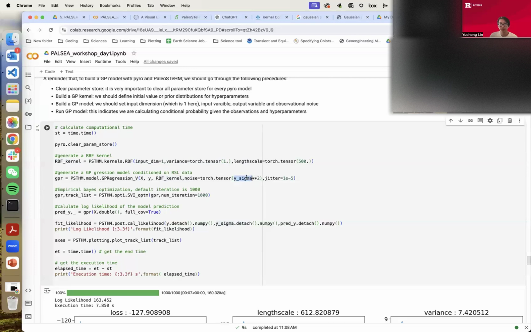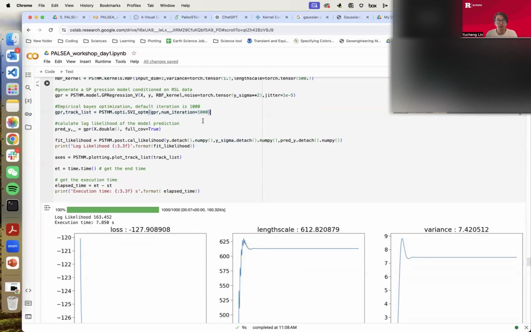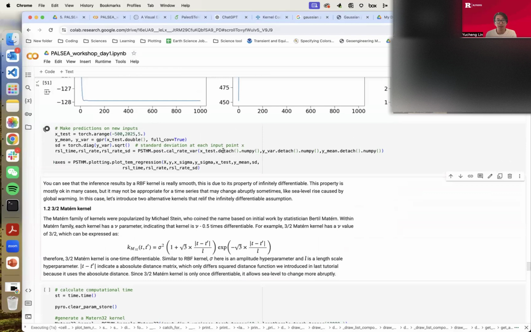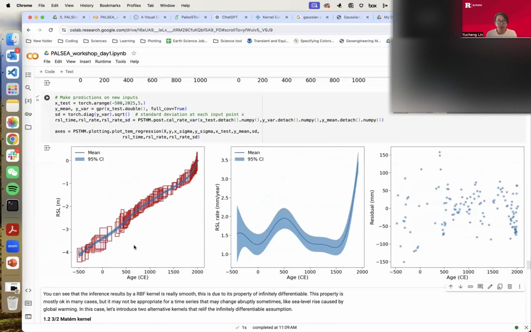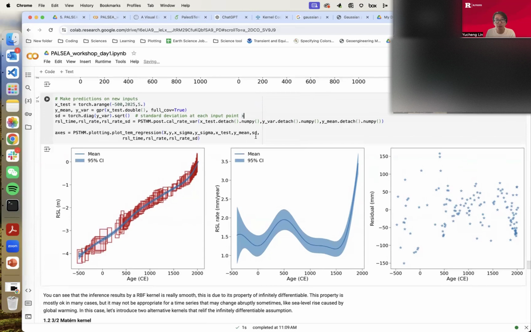Okay, so in this way, the sea level model is known. It's from the geological reconstruction, and we are trying to optimize this model. It's pretty much the same, right? And we can make some prediction based on the RBF kernel. You see that the sea level is changing really smoothly, and the rate is changing really, really smoothly. So maybe you cannot feel how smooth that is.